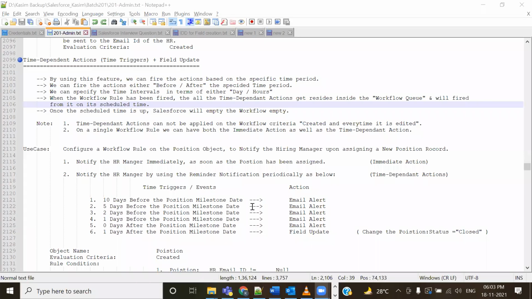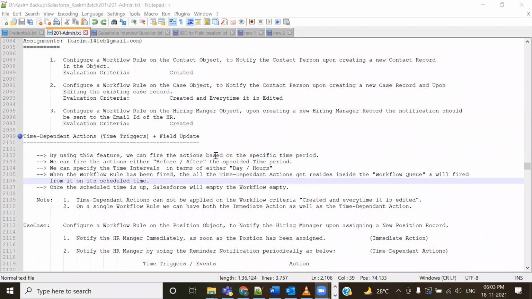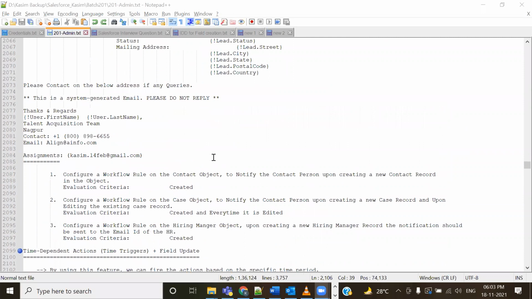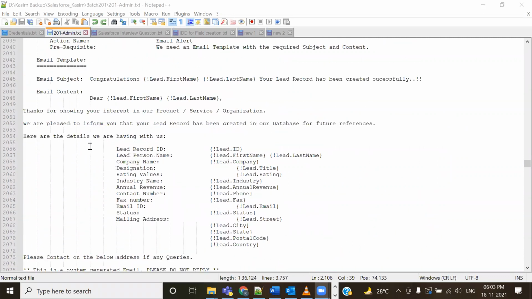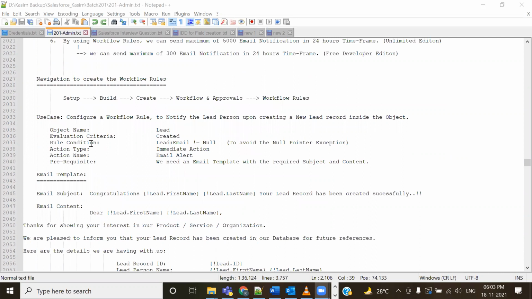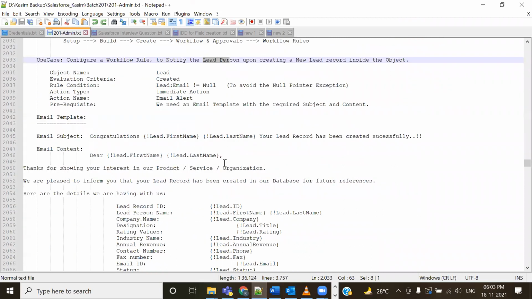Okay. So today, we are going to start with what exactly is meant by time dependent action. Yesterday, we saw one example of immediate actions, how you could send an email. That was an example of an immediate action. As soon as one lead record has been created, we can send an email to the lead person, and this is something we wanted to be done immediately. So this is an example of immediate action, right?